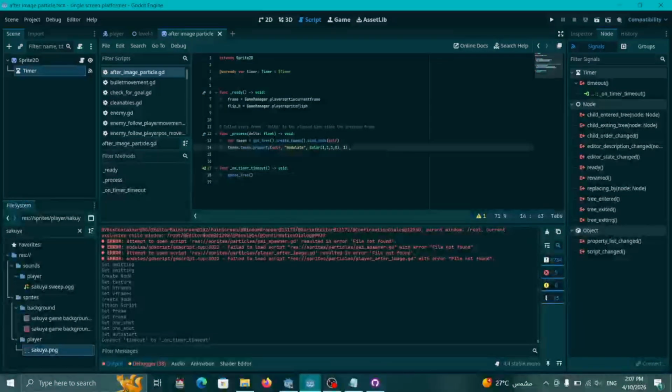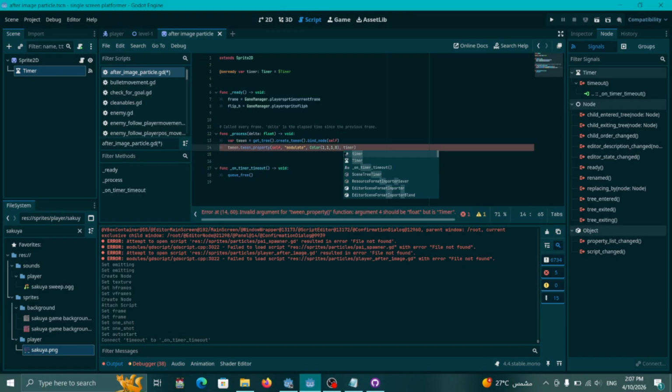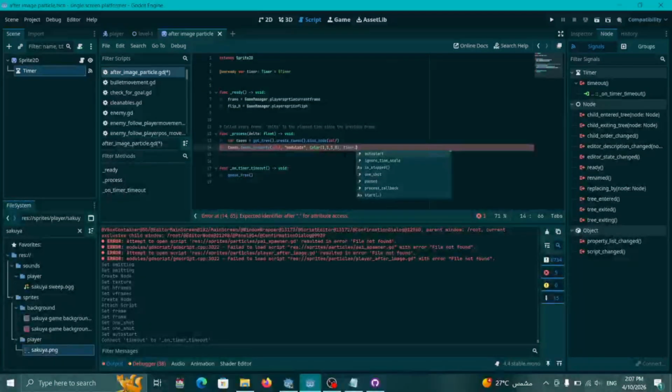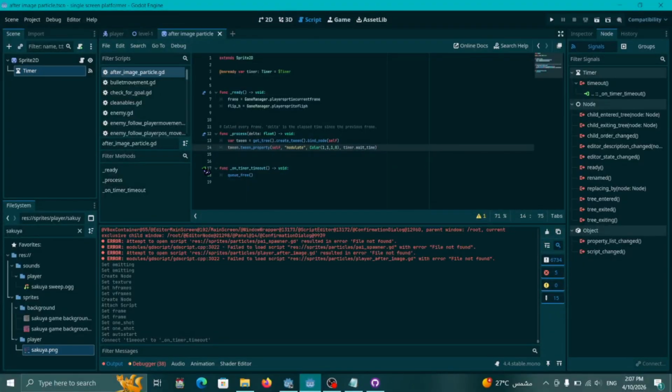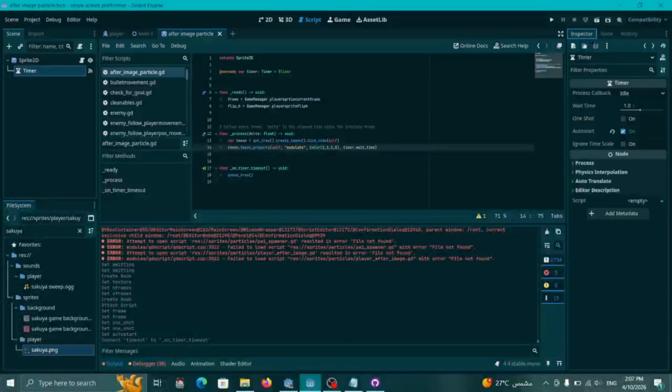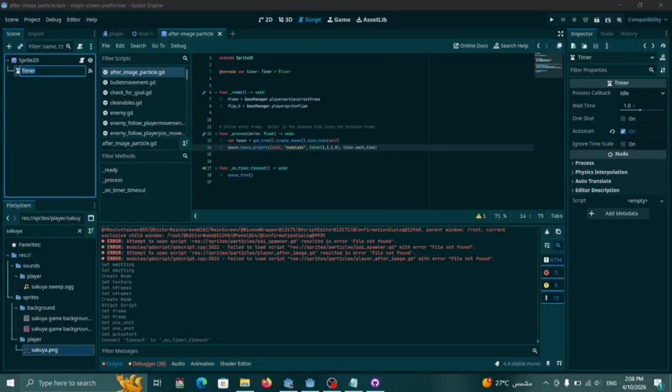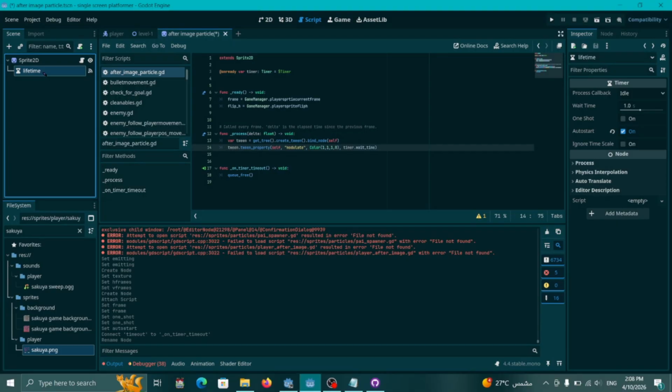So after it finishes fading, it is freed, which means it deletes itself. I'm just gonna make this timer. Timer dot wait time. So when I change the value in here, it also affects the tween. Basically, think of it as a lifetime of sorts. You can also replace timer here with lifetime.